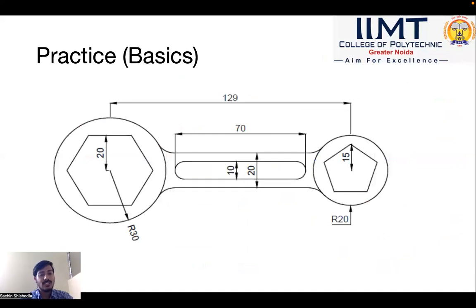Now this is the basic practice drawing we can use. Suppose you want to draw this in AutoCAD, we have to use a construction line as well. We use two circles at a distance of 129. Then we use a hexagon, a polygon with 6 sides, with a 20 radius. In another circle, we can develop a pentagon with a 15 radius, by selecting the center point of that circle. The distance between the center points of these two circles is 129.